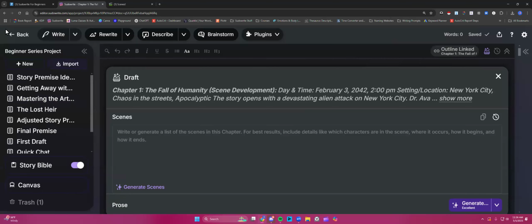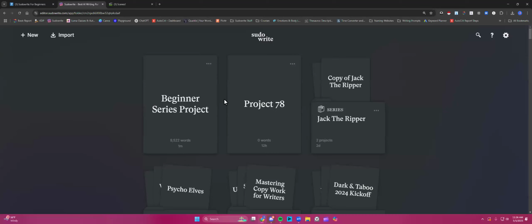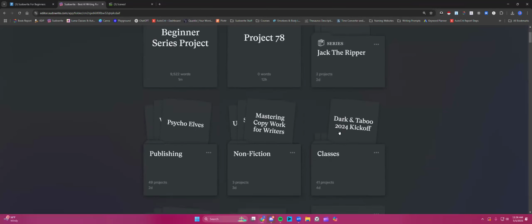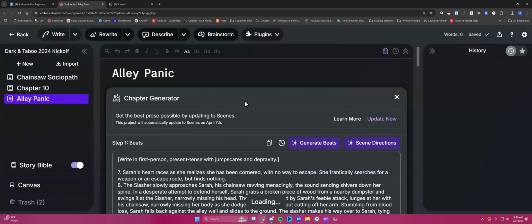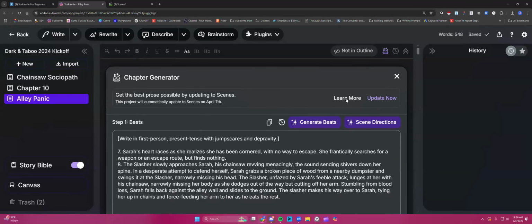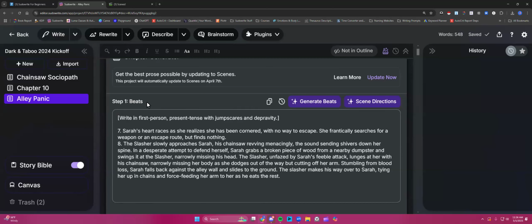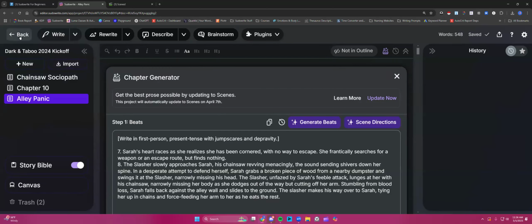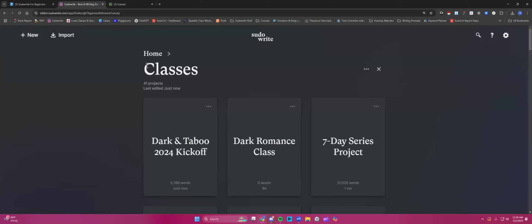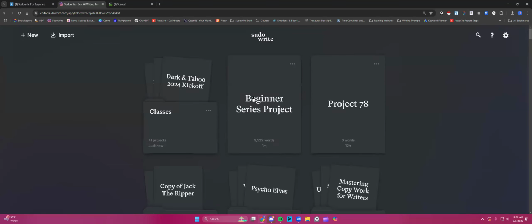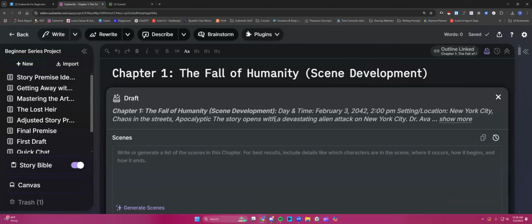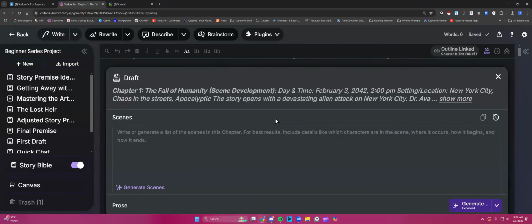Draft, scenes. Let me go to this is an old one that has not been updated. So you see it still says chapter generator and it still has beats here. So just because you update one project doesn't mean they all get updated, okay? Now, come March 31st, everything will be updated to scenes. So if you have one you're working in, you really want to keep working with beats, get that finished up.